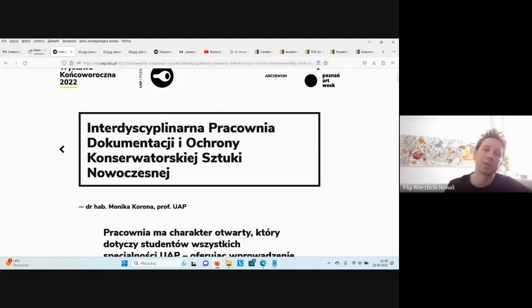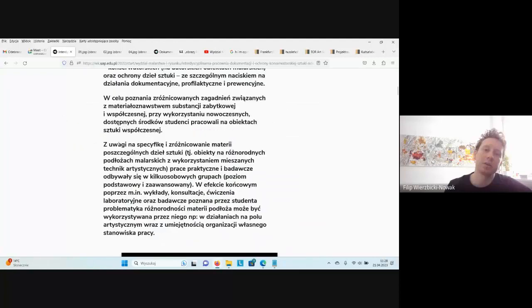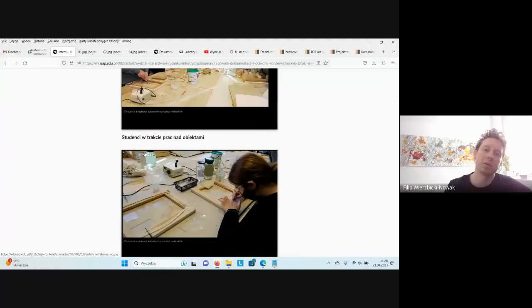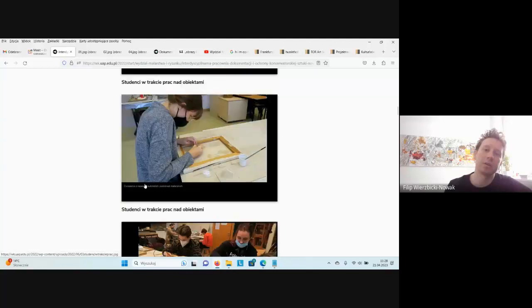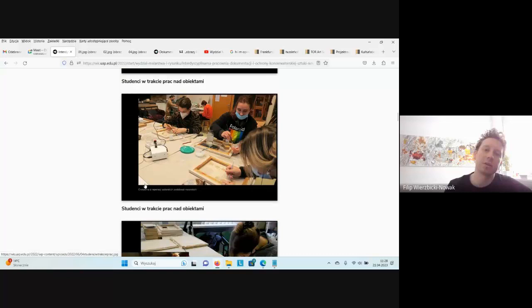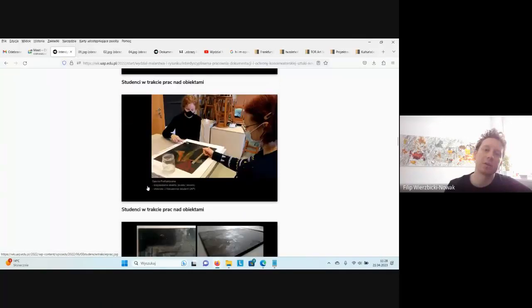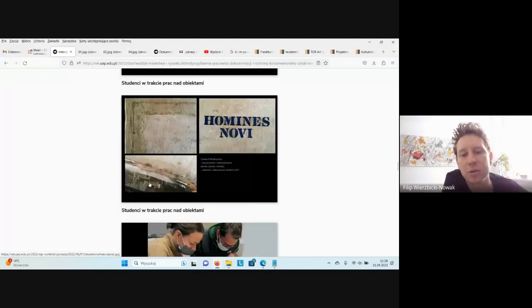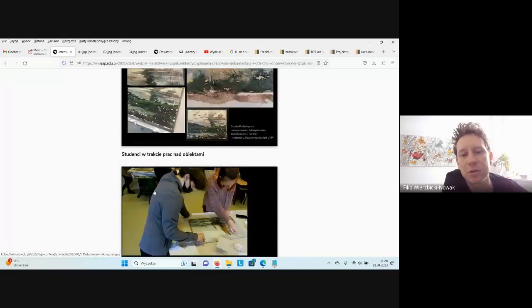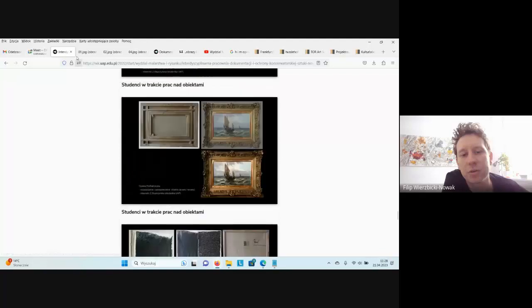Another interesting studio is conservation of contemporary arts, where you can work with contemporary art and you learn how to protect it, or how to work with destroyed art. So it's very useful, especially for artists, for painters, because you are learning how to protect your art, and it's very useful for you.